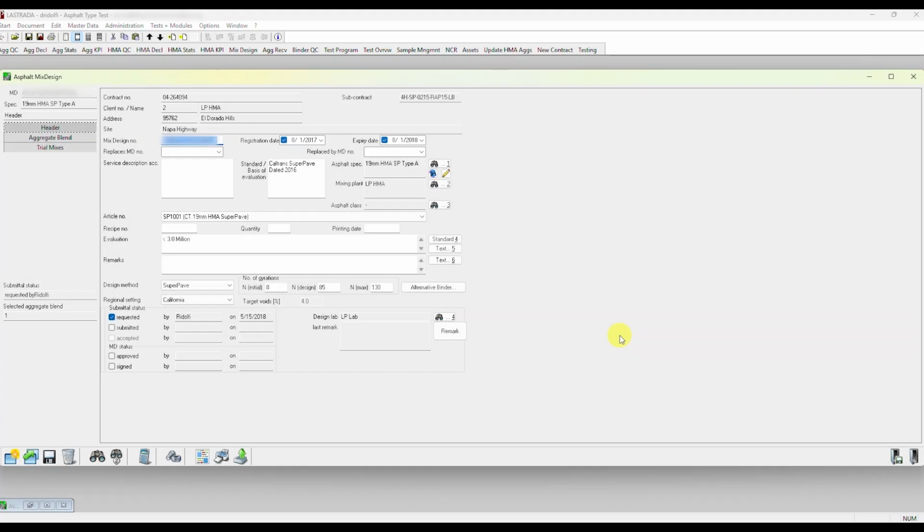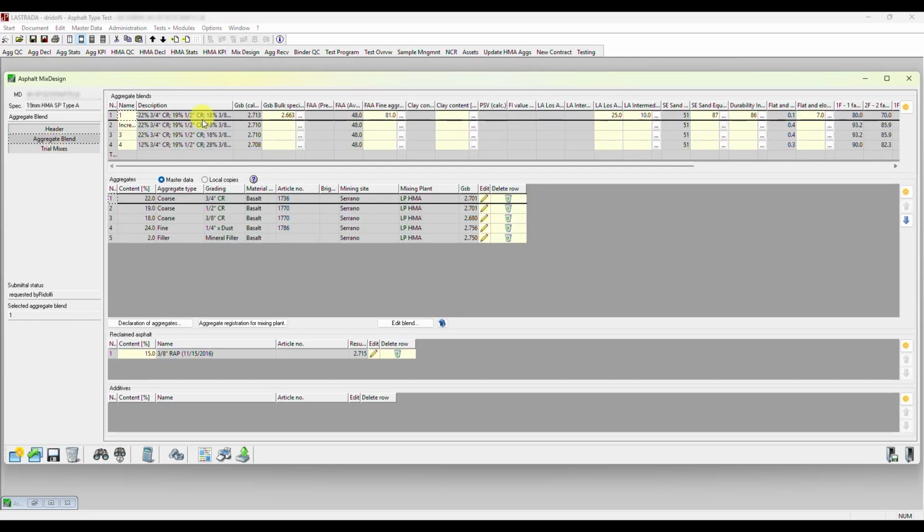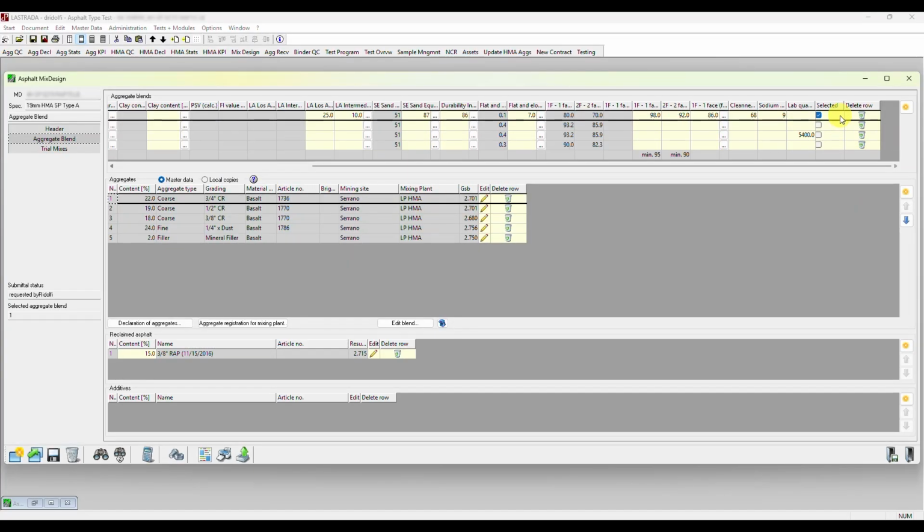I've got a mix design open here. This mix design has 4 blends, aggregate blends. They went ahead and selected the first trial blend as the one that they're going to use. You can see all the aggregate tests that they ran on this one. The others were just trial points.